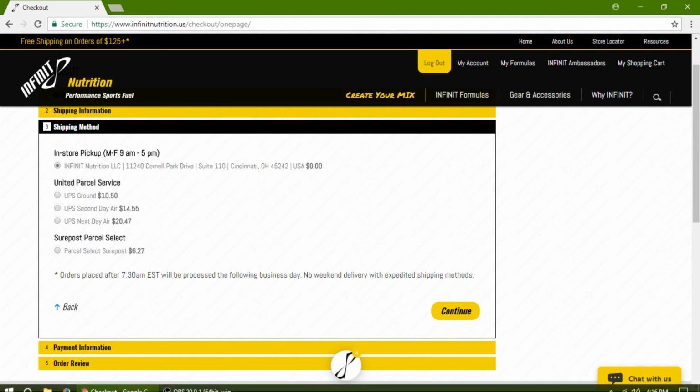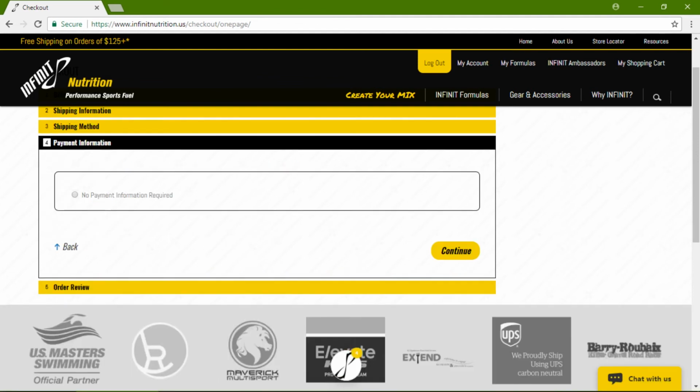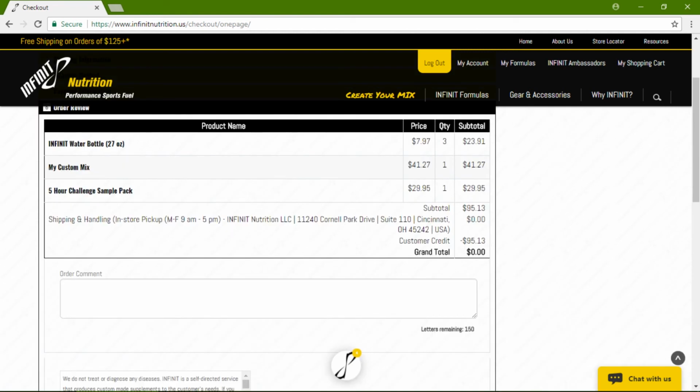So you're going to select your shipping option, and we're just going to go with the in-store pickup for now. So go to the next page. This is typically where you'll enter your credit card payment information. I have enough credit to cover my order, so there's no payment that is needed, so I can get to the next step, and you'll see that the grand total is zeroed out because my credit has covered everything that I'm ordering.